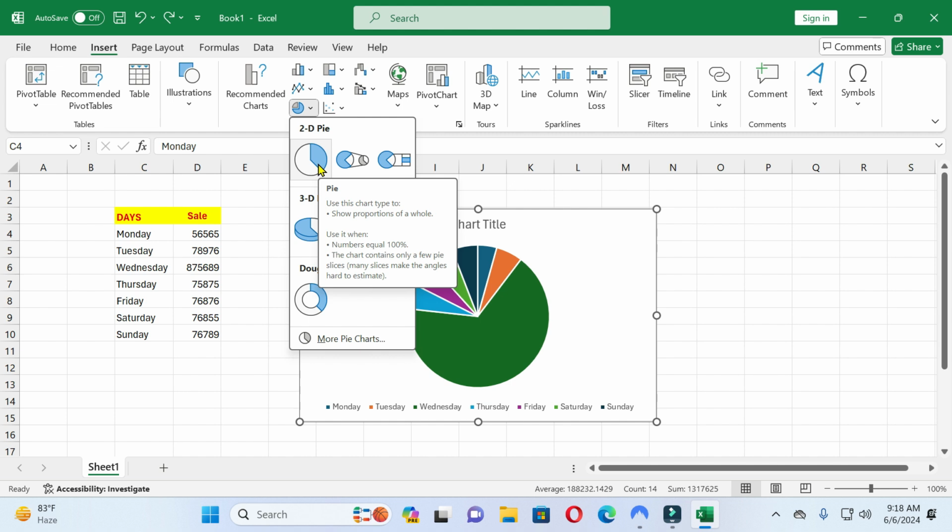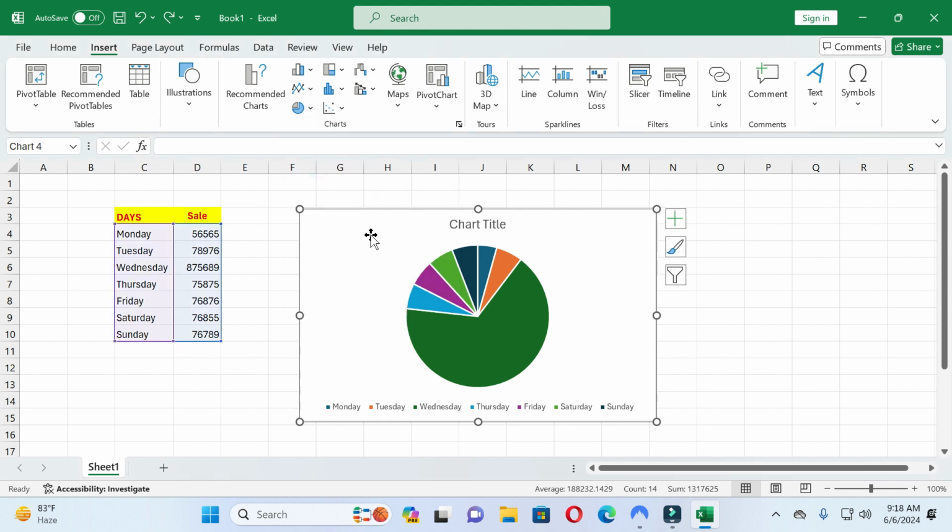So you can see when I select this, the data is converted into the pie chart. So guys, in this way you can make a pie chart. For more attractive look, you can adjust some settings.